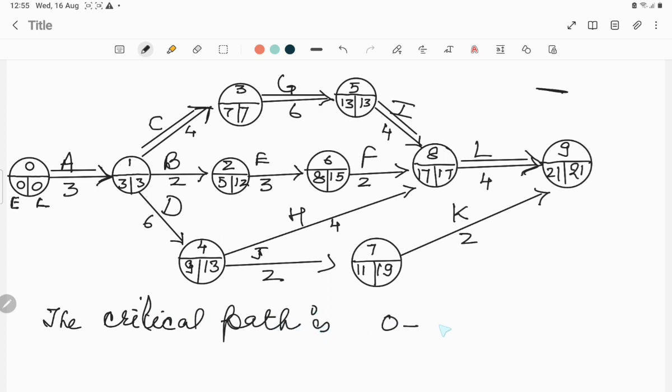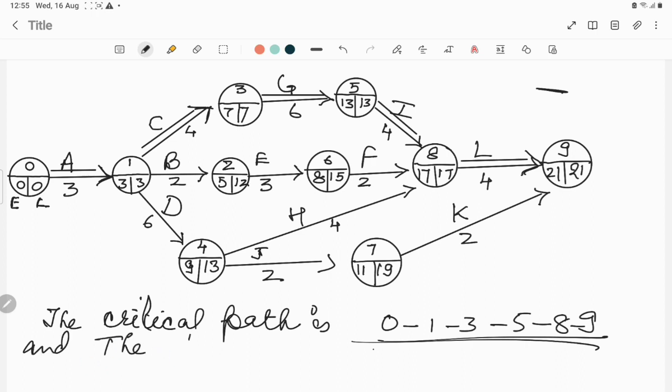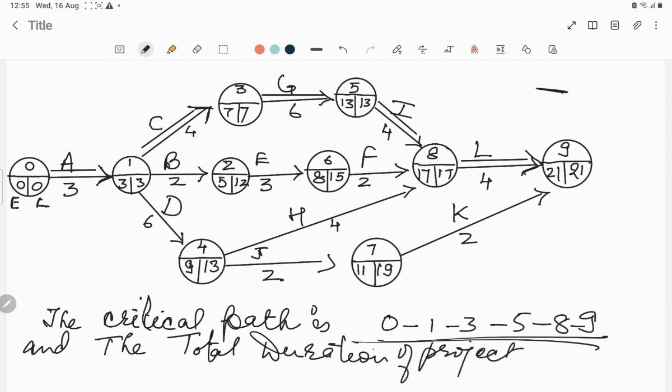It is 0 1 3 5 8 9. This is the critical path, and the total duration of the project is 21 days. Critical path is 0 1 3 5 8 9, and the total duration of the project is 21 days.